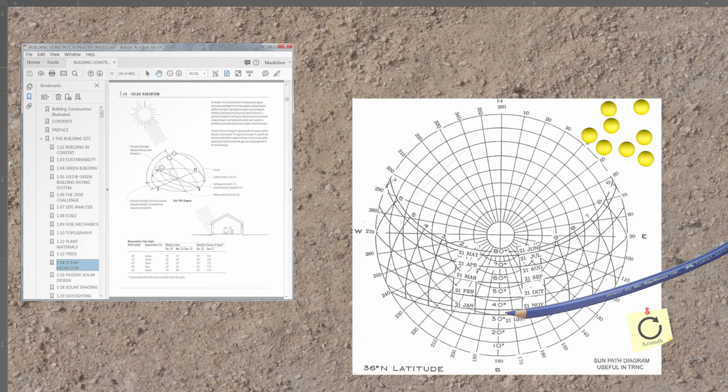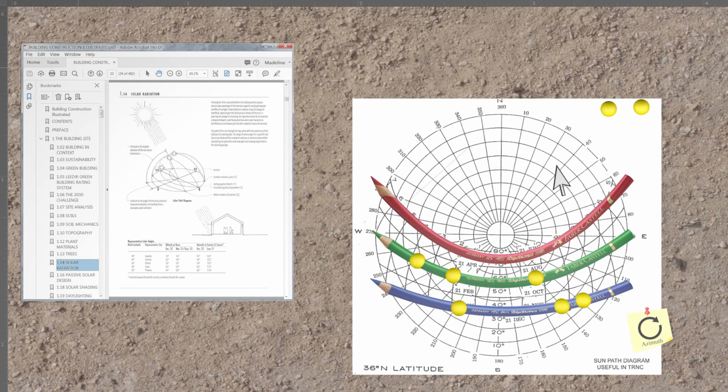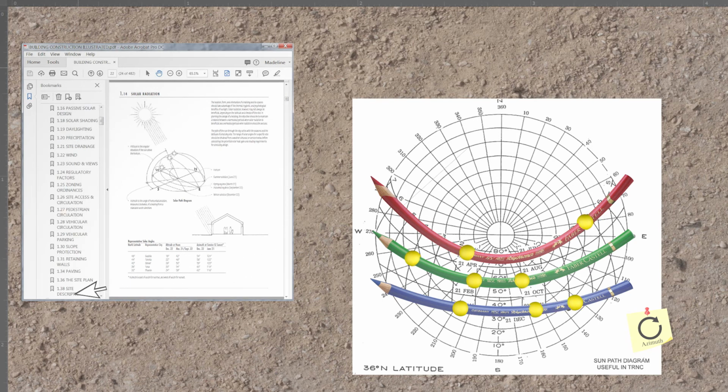So now we can color coordinate our data. We can use a blue colored pencil for December, and we just want to connect our dots there. And then we can use green for March and red for June. Perfect. And now we want to compile this with some land information.